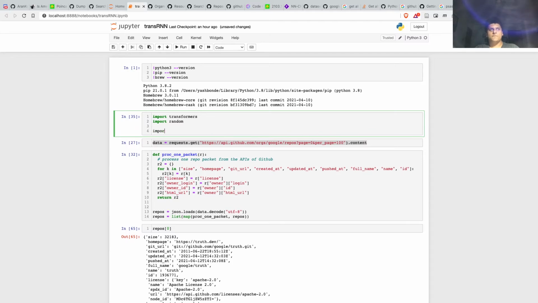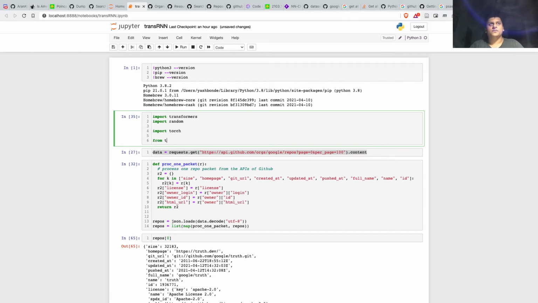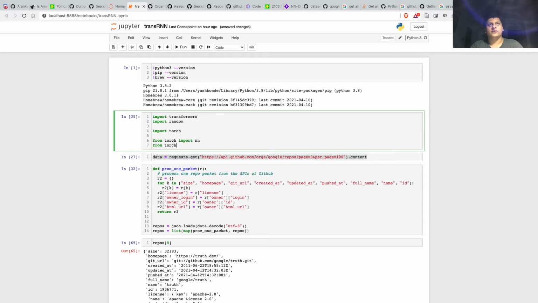Transformers, import torch. Now what we want to do exactly is use a GPT-2 pre-trained model, or a GPT-2 model from transformers, and use that to fine-tune as RNNs. So from torch import, and then from torch.nn import functional as F, and from transformers import GPT2.